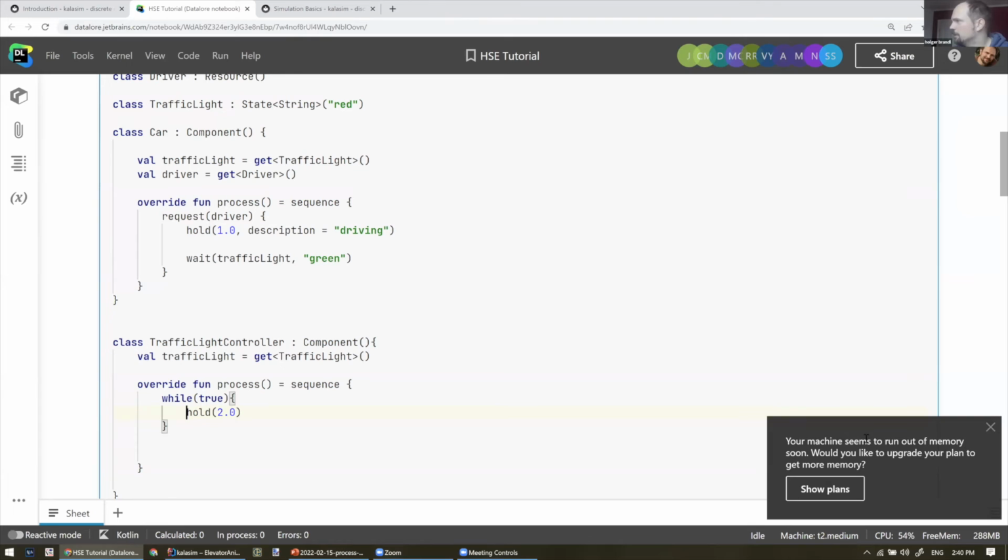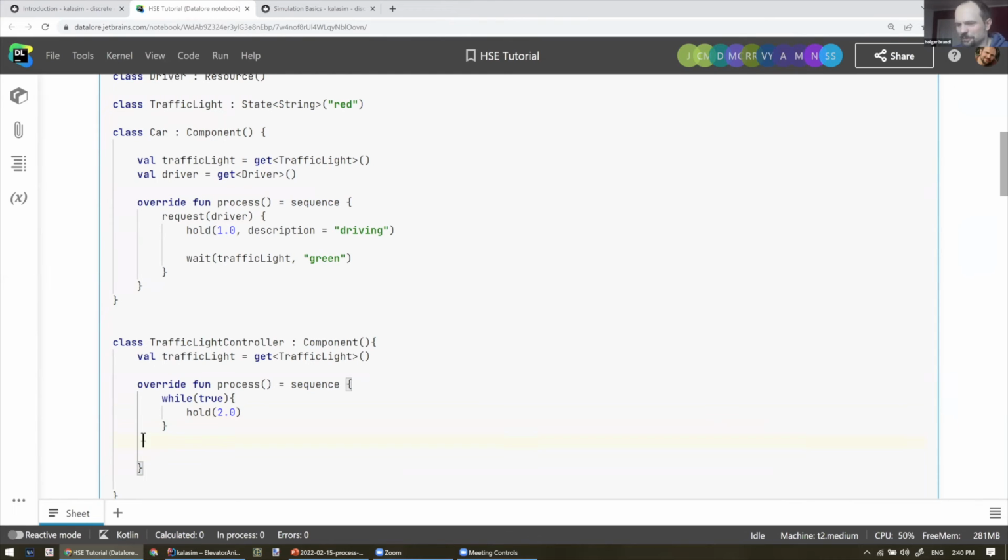Oh, data law says that my machine is running out of memory. That's not good. And now I have to buy it. Okay, let's ignore this comment. And can I type? Yes.